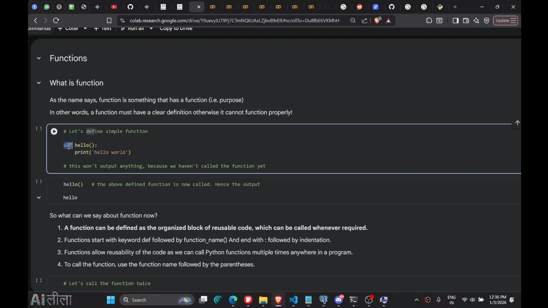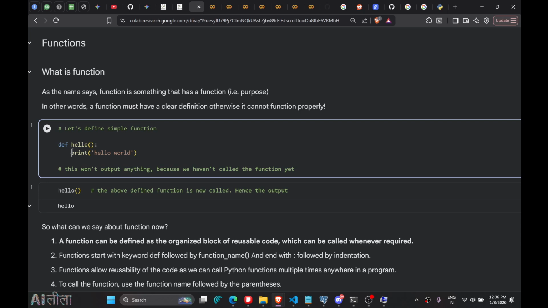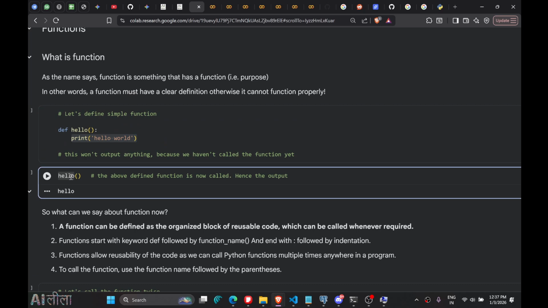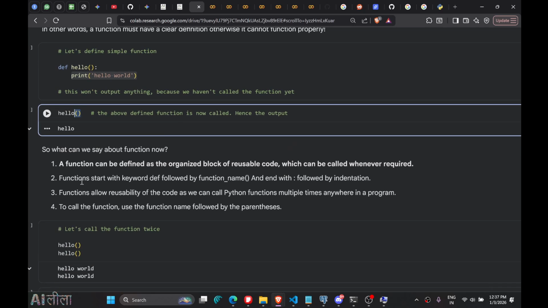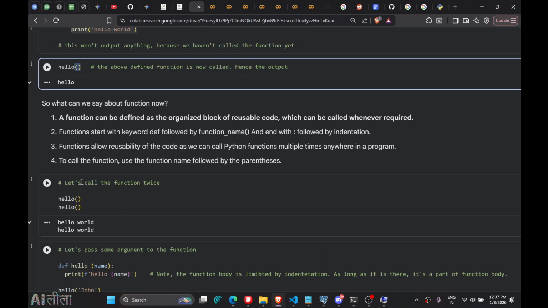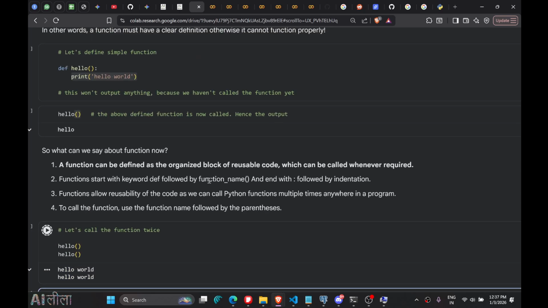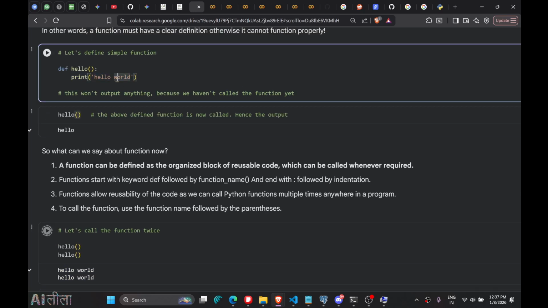The definition is you write def space and give any name, brackets, colon, and then whatever that function is. And then when we call the function, we directly write that function name and follow with the brackets. Now this function does not have any arguments, so it's a blank function. It always prints hello. So let's call the function twice. Okay, I have not called this, so let me first call this.